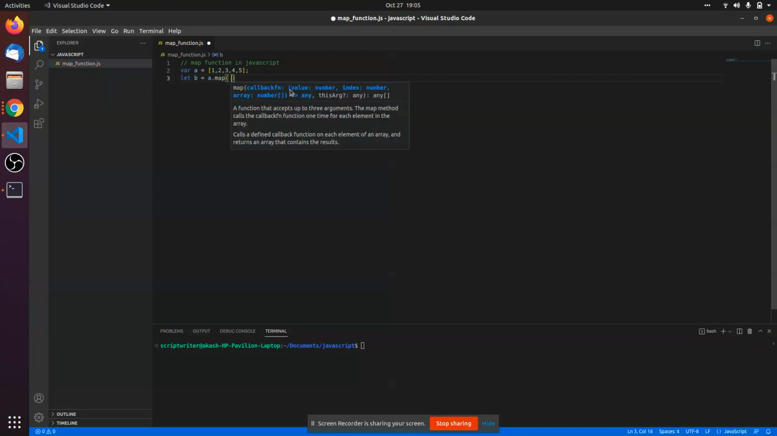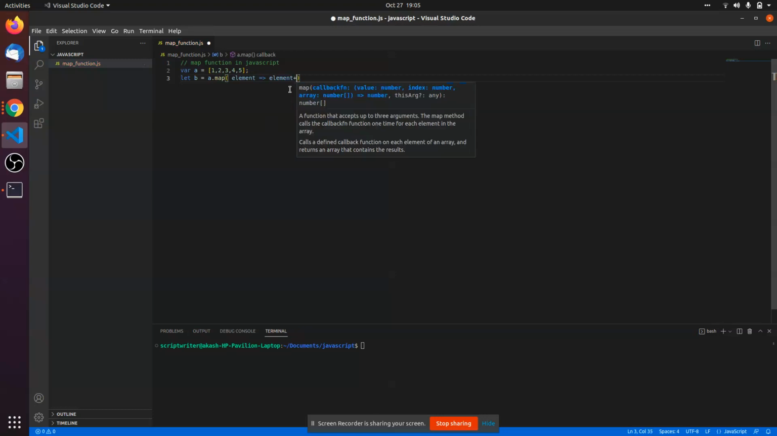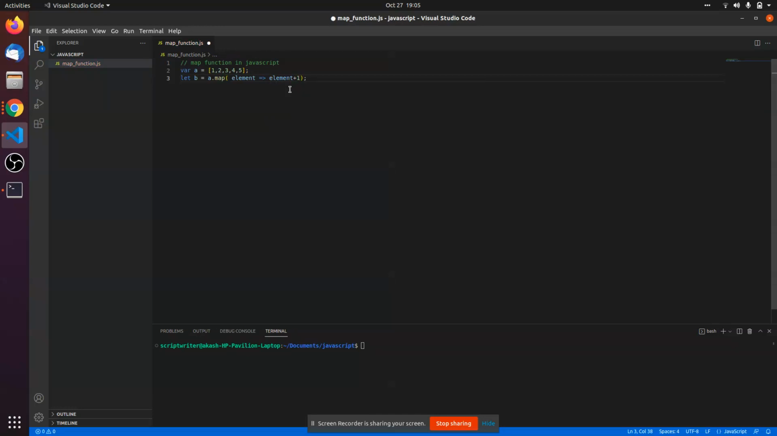So here the map iterates through all the elements, and we can define a function that will perform adding 1 to all the elements of an array, which will look something like this. And then we can print out the new array. So we get the new array, as all the elements are increased by 1.